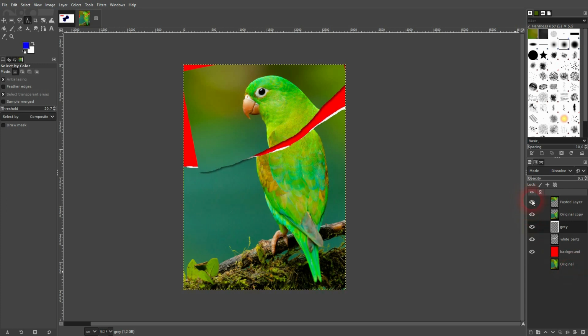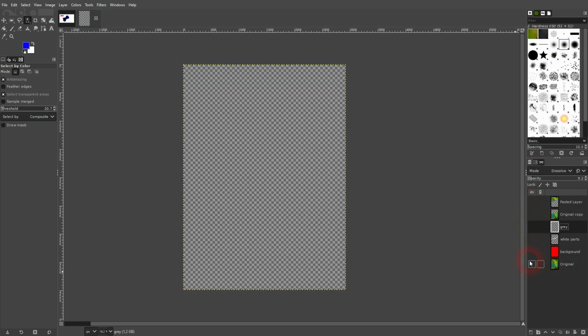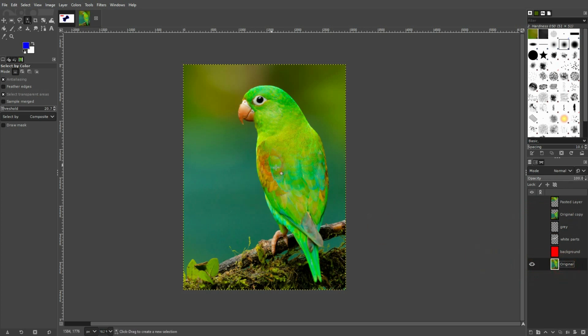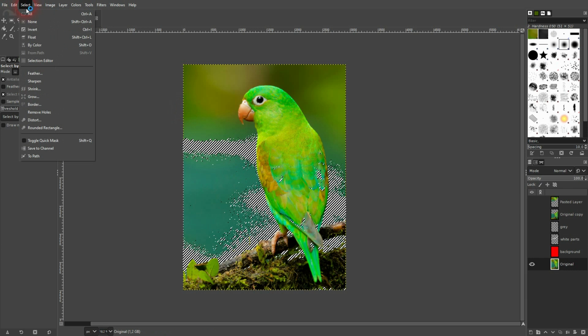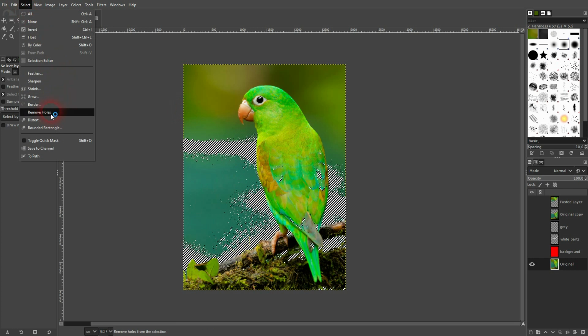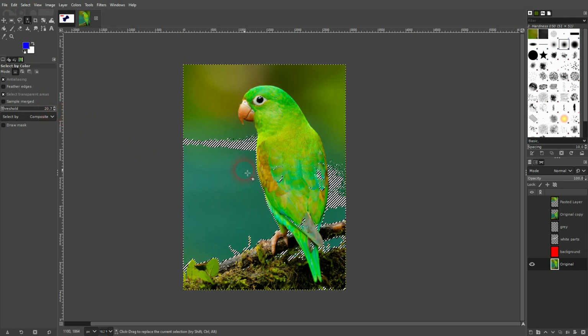Let me make these parts invisible and we'll go back to our original parrot. Now I use select by color, left click on it. You can see it selected a lot, but there are holes in it. You could call them that. So there are simple spacings between these selections, and you can try to use select and then remove holes. In the background, it actually did a good job, but it's not a perfect tool.